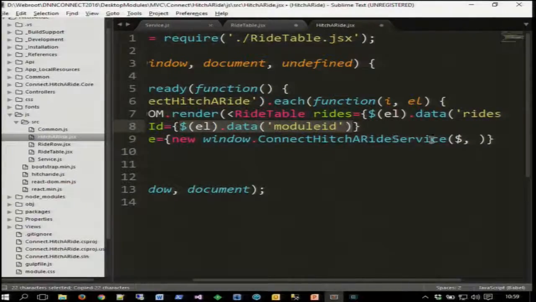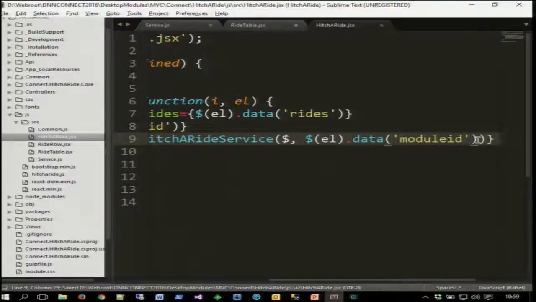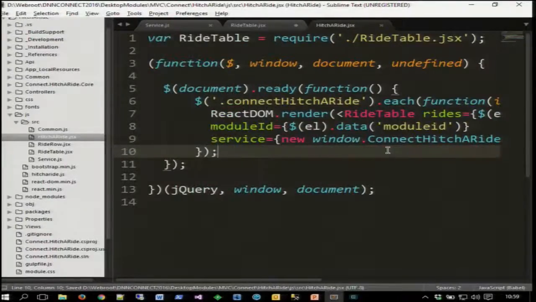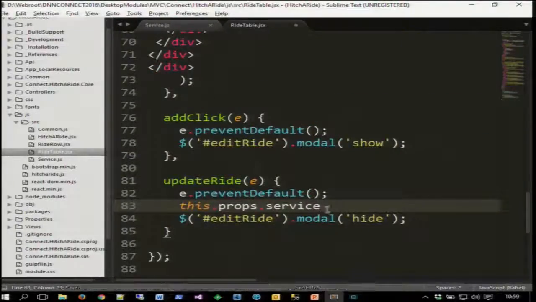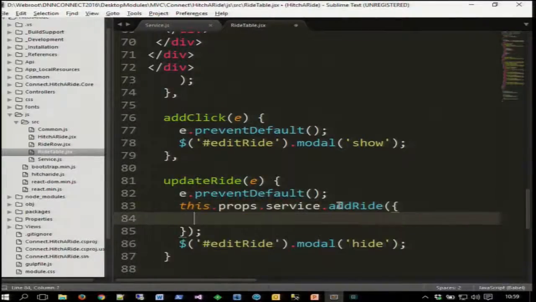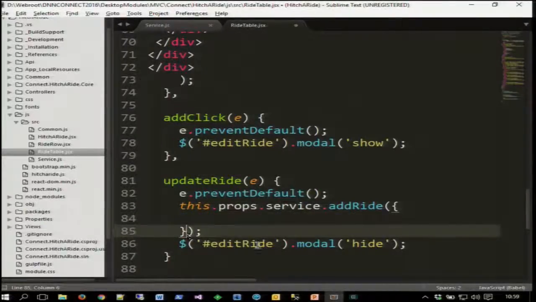We feed that in again. Here we go. That's the module ID. So that's in there, and now we have the service as a property. We say, okay, we'll add ride, and as we add the ride, what do we do? Well, we're going to have to get the object, the ride, and I'm going to quickly paste that code soon and get what comes back as a return.